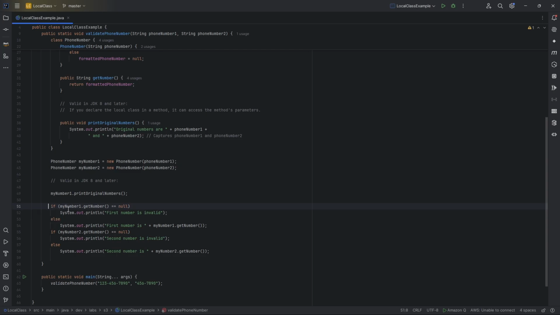Still inside the method, we are working with different if-else statements. In the first one, we're saying that we should take the object and get the number from it. So the get number is returning formatted phone number. So we are accessing the formatted phone number from that and checking if it's null. So if it's equal to null, we want to say that it is invalid. Otherwise, we want to print that number. We do the same for the second object that we created here, my number 2, and we either see if it's invalid or if we can see the value.